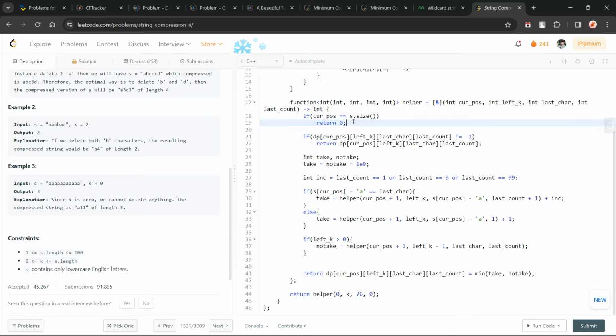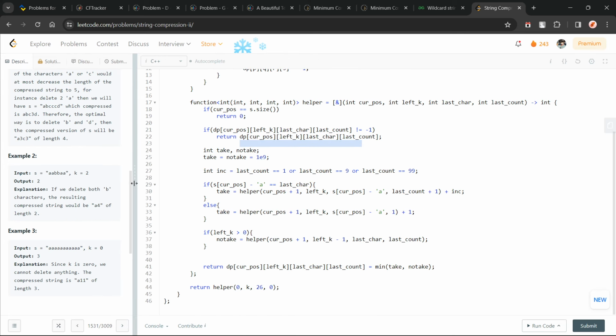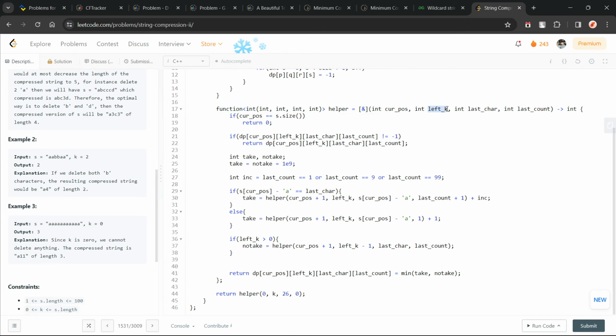Now this is the base case. When the current position is equal to s dot size, I return 0. If the current dp has been evaluated and it is not equal to -1, I am going to return it. Here I have used better variable names. I have used a variable current position, and then left k, and then last character and then last count, right. Now I have initialized take and no take, both with infinity. These are the three conditions of increment, that is last count is equal to 1 or last count is equal to 9 or last count is equal to 99, right.